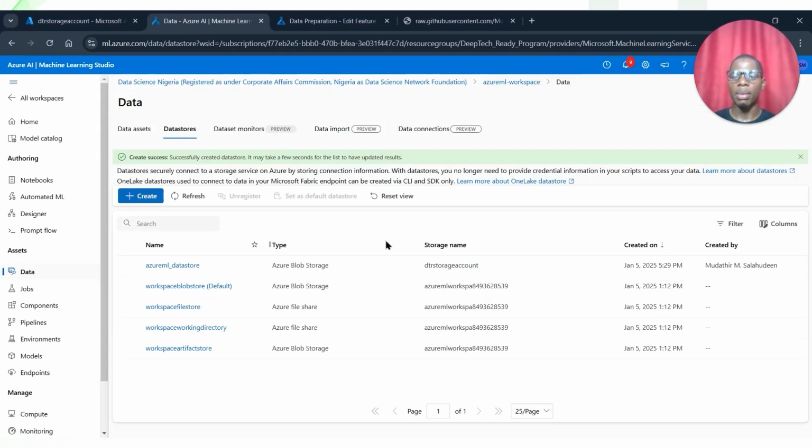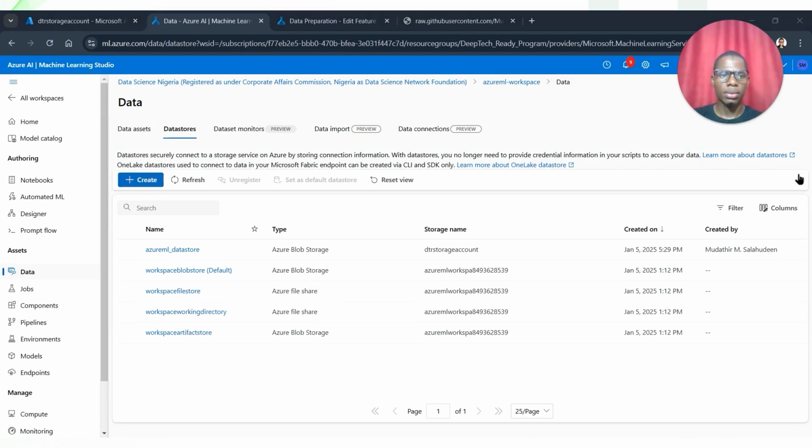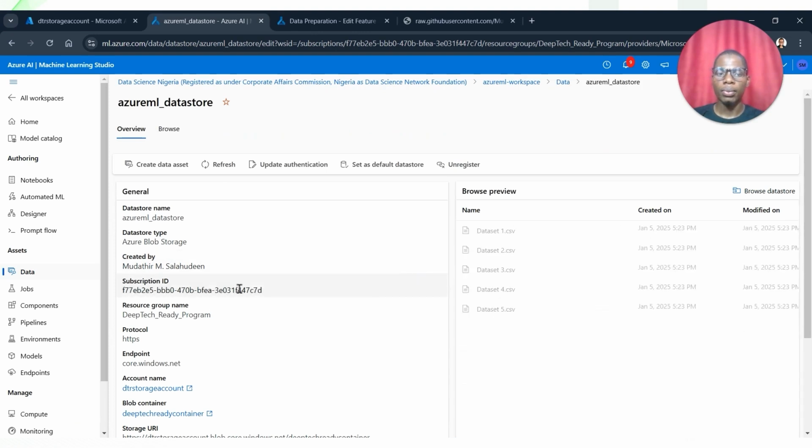Now I have my data store created. Now to create the 5 data assets that I have stored on my storage account, I'm going to click on the data store I just created, which is the Azure ML data store. Right here, I should be able to see the data assets that I already have on that container, because now there's a communication, that linked service between the Azure ML data store and the Azure storage account.